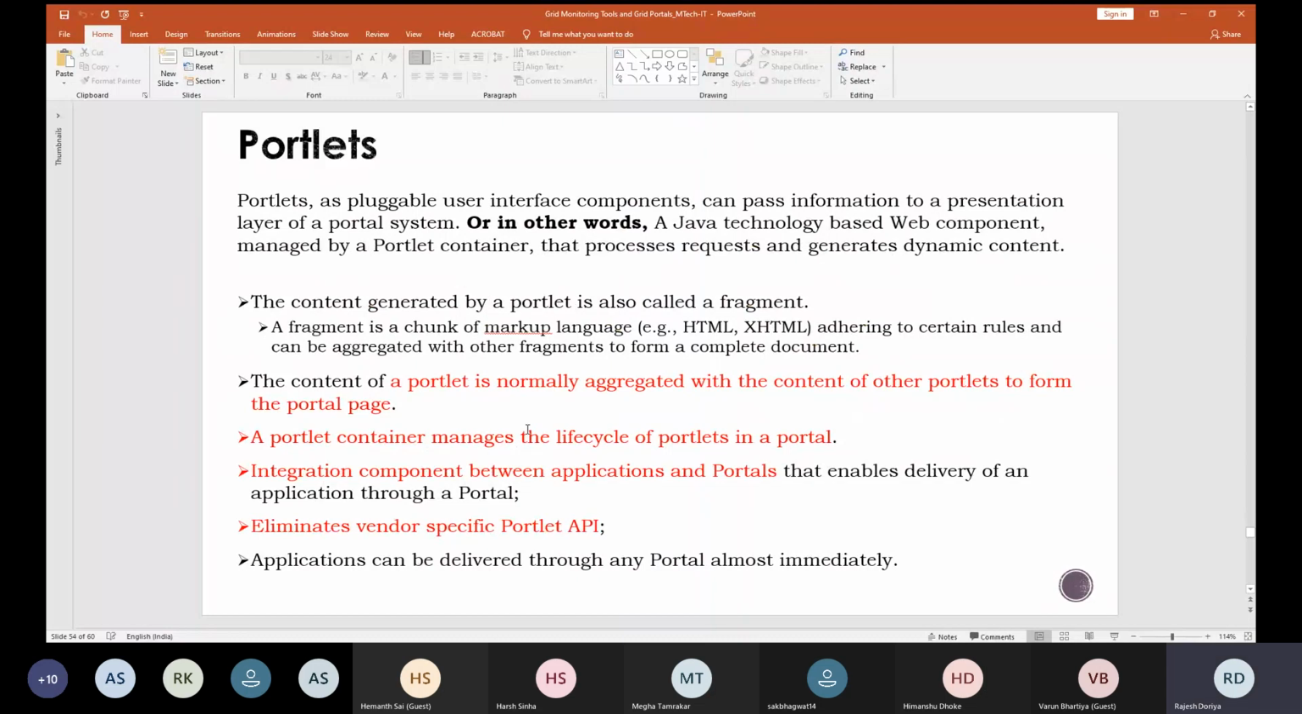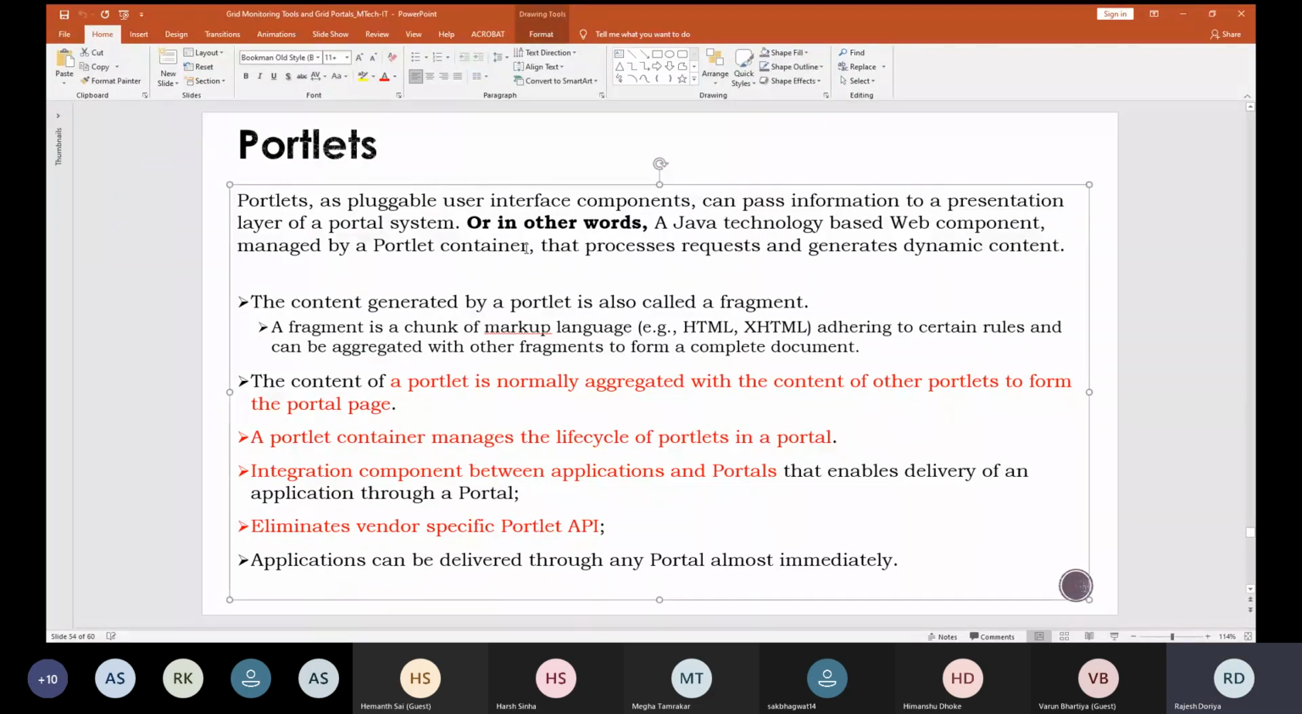Now, if you try to put a portlet into words, or try to define a portlet, you can say the portlets are pluggable user interface components which are very much capable of passing information to a presentable layer of a portal system. In other words, you can also say that it is a Java technology based web component which is generally managed by a portlet container, and that can process requests and generate dynamic content.